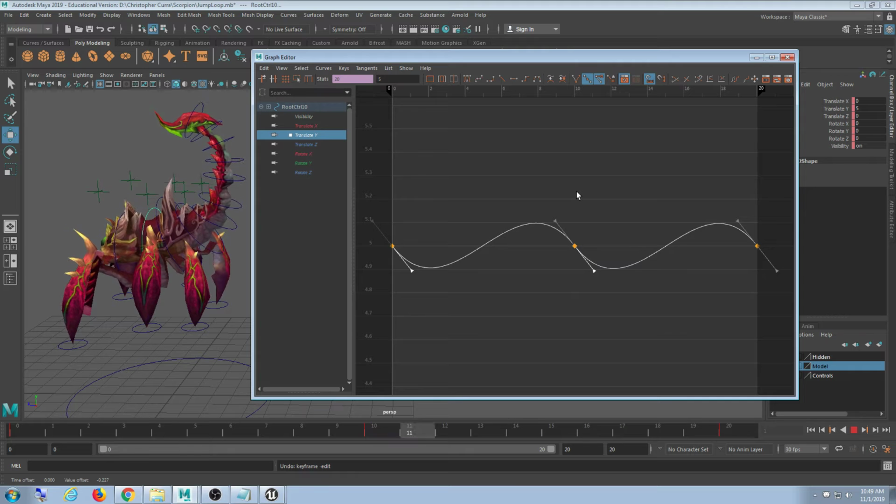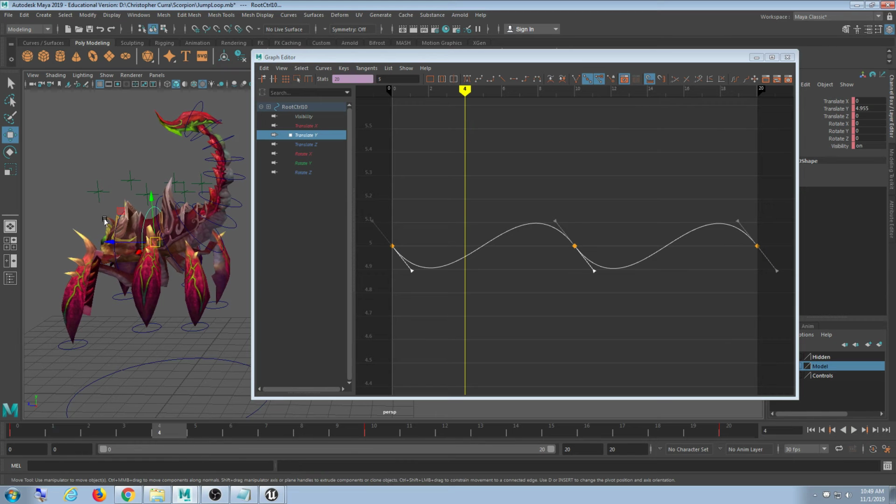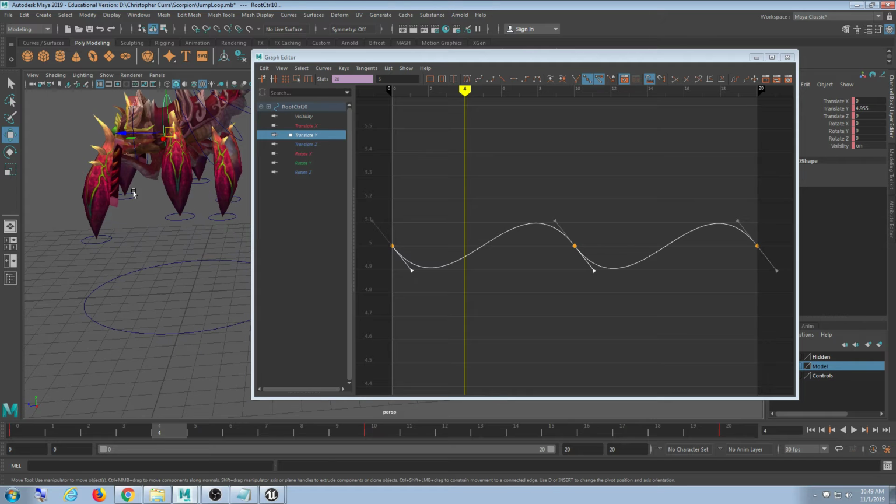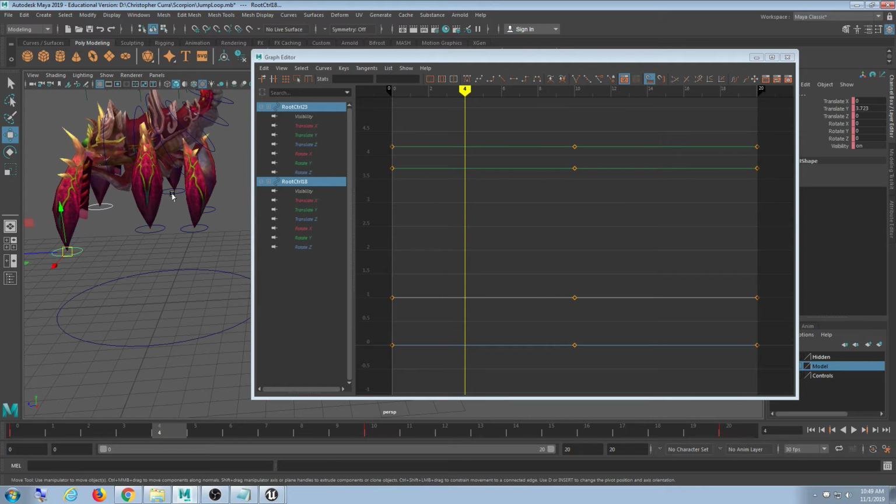Exact same thing with the feet controllers. And you can shift select them all and do them all at one time. Okay? And I will go over that. So let's see. I'm going to shift select all my feet controllers.